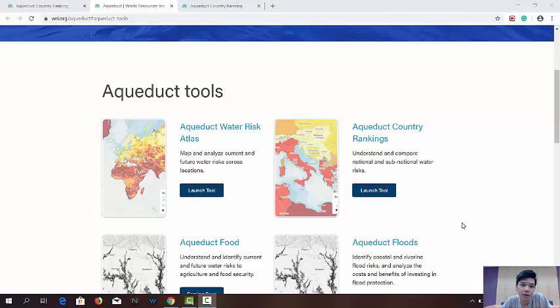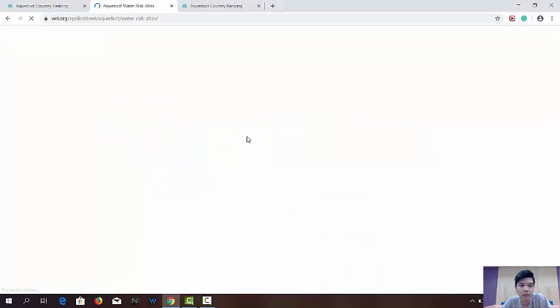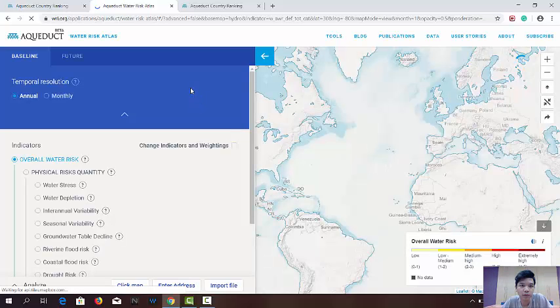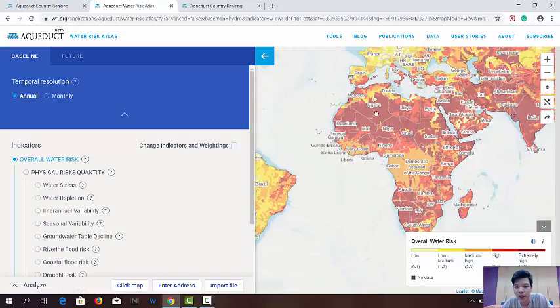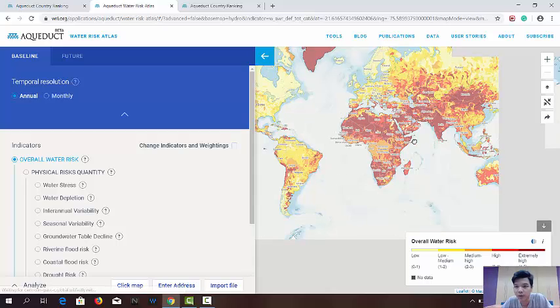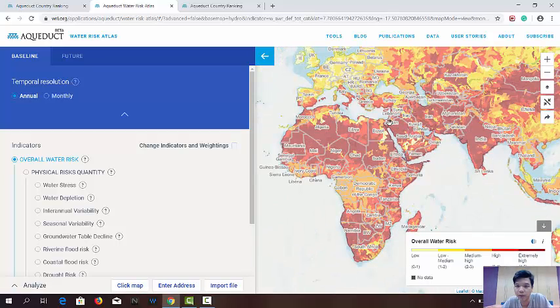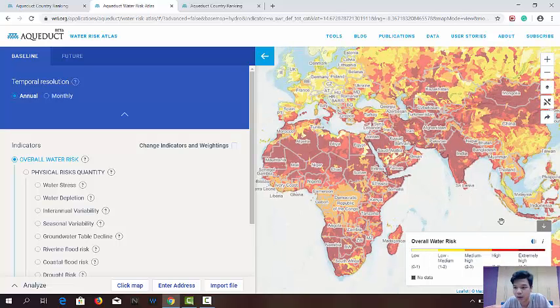Okay, next we choose Aqueduct Water Risk Atlas, the map to analyze current and future water risks across locations. You can click on launch, and this page will appear. You can see the continents of the world, a world map with different colors. The yellow one is low, and the brown and red is extremely high.